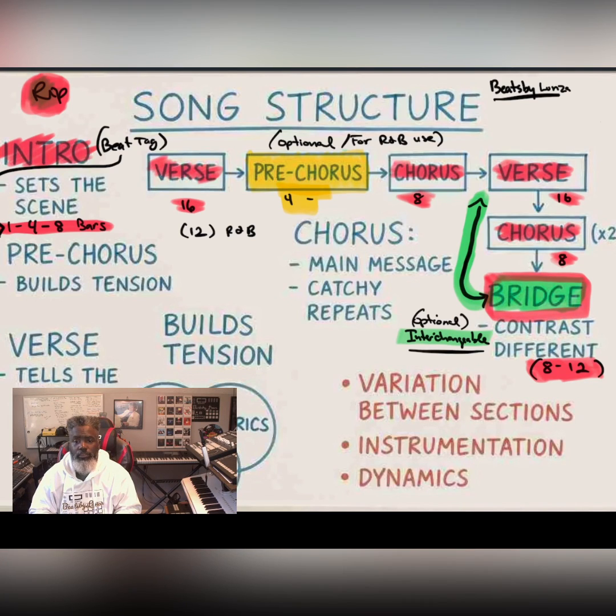Now, what I have on the screen right now is just a basic song structure for a song. Today we're going to talk about two particular songs and two particular variations, which is going to be a rap song and an R&B song. Alright, so if you look at the top of this screen where it says rap and it says everything, you see everything highlighted in red. That's what we're going to talk about. That's going to be the song structure that you'll need for a rap song.